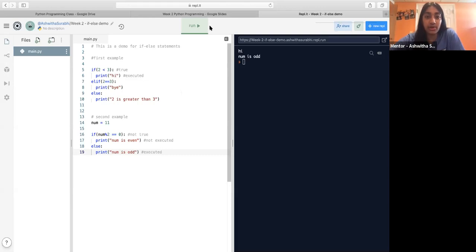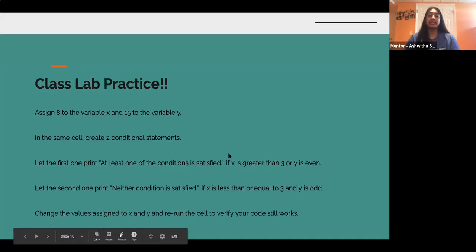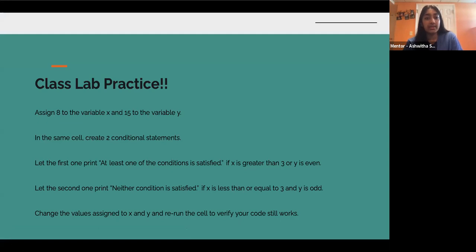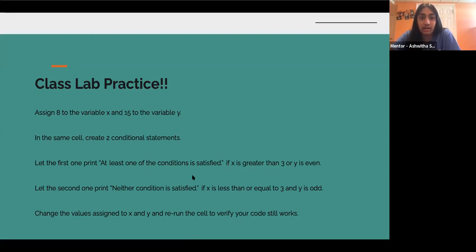Okay, so we'll move on then. Next we have a class lab. I'll give you guys again 5 minutes to work on this one. Just follow the statements, right? I have everything labeled out, what you guys have to do. So just follow that and write a piece of code, okay? It should be pretty simple, I think. We're gonna come back at 2:05.